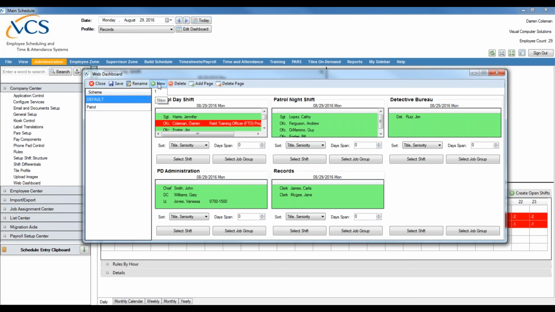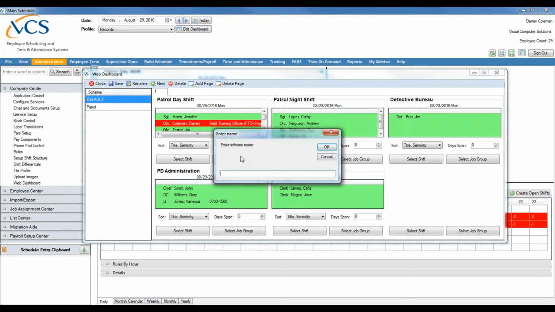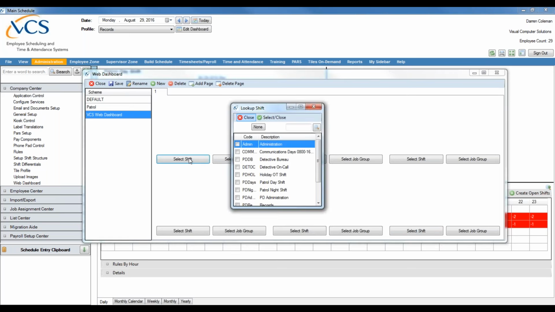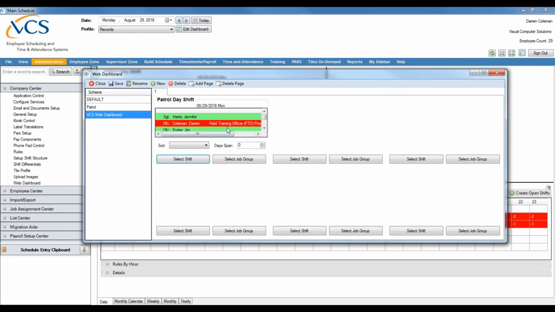So now starting from scratch, we're going to click New. Where it says Enter Scheme Name, that's just the name of the profile. So I'm just going to call this VCS Web Dashboard. Click OK. Now, like I said, we can put in up to 6 shifts per page. So the first shift I want to show, I click Select Shift, and now here's a list of all my shifts. I select Patrol Day Shift here, and as you can see, here's a preview.